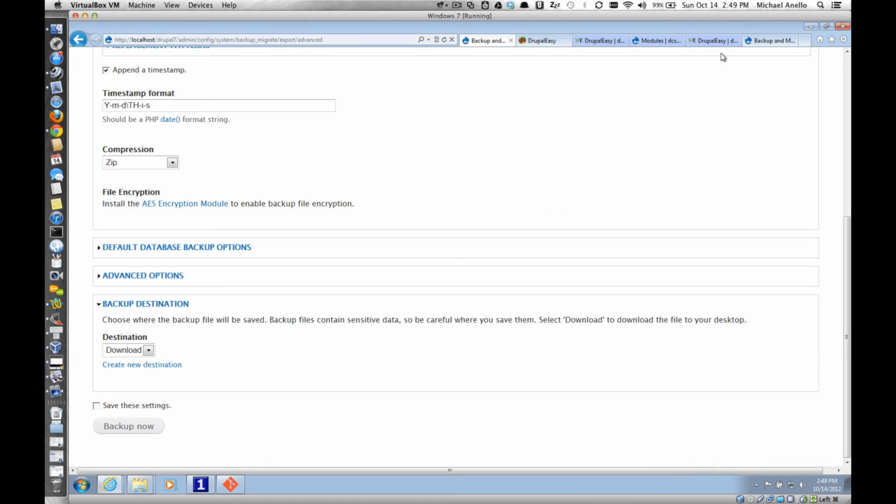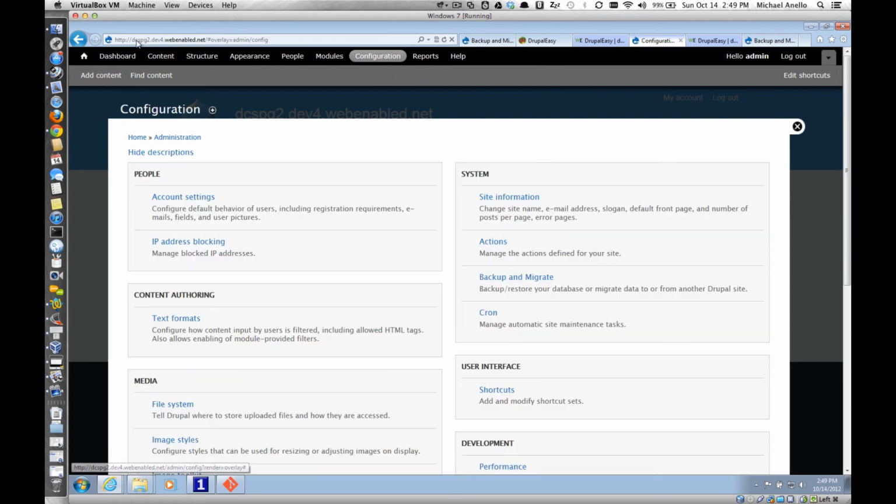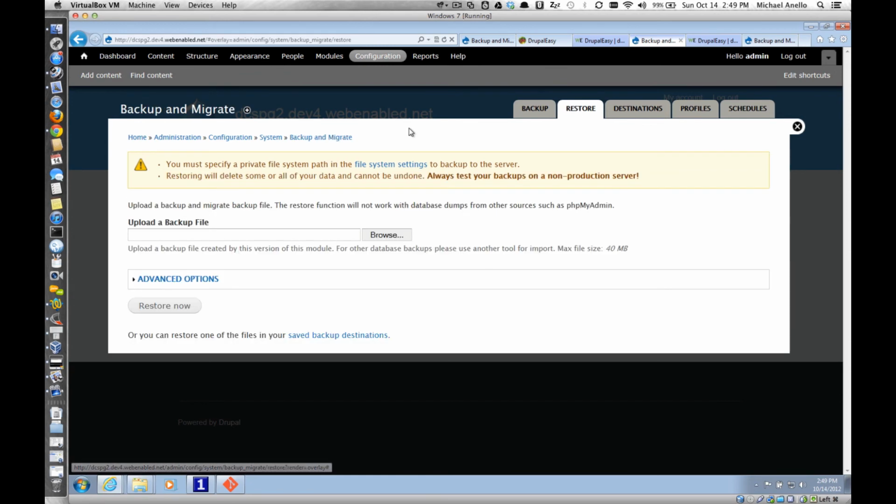So now I'm going to go to my remote site, which is over here, and I'm going to go to configuration. So you see that we're on our WebEnabled site, backup and migrate, and I'm going to take the database we just used, and I'm going to restore it.